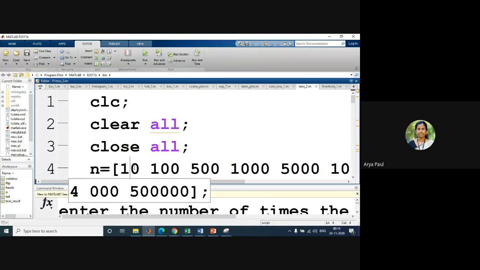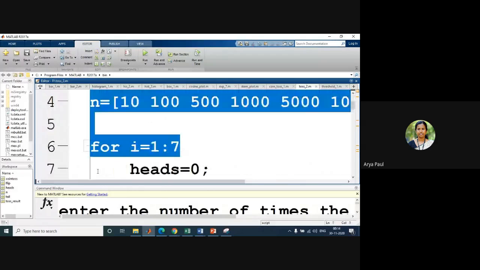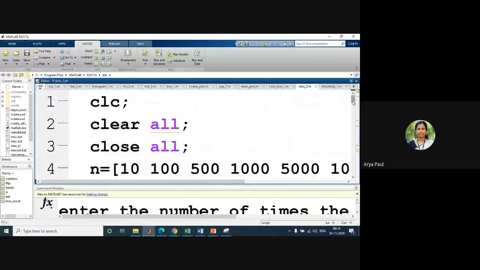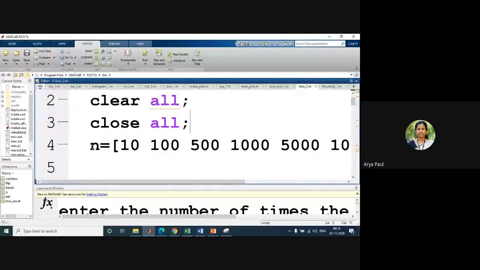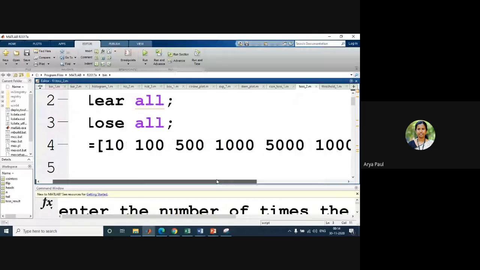First I am tossing the coin 10 times. Second time I am tossing the coin 100 times. So this n can vary. In the last program, n equal to 10 because you are tossing the coin 10 times. So in the last program, n value equal to 10, a fixed number. Now I am going to vary this n equal to 10, 100, 500, 1000, 5000, 10,000, then 5 lakh, like that. Okay, I am going to vary this value of n.